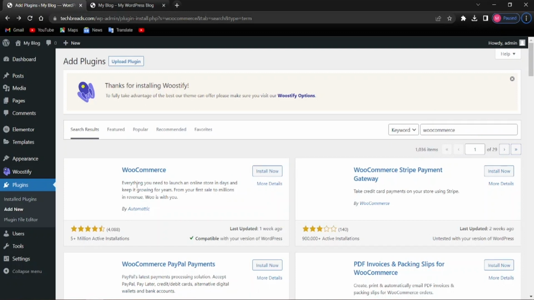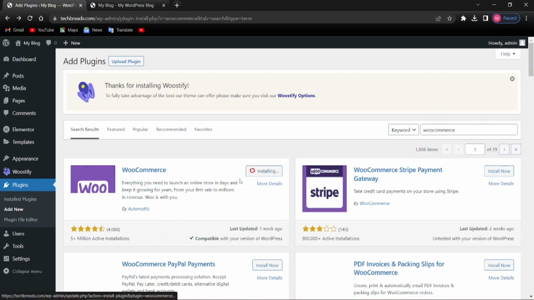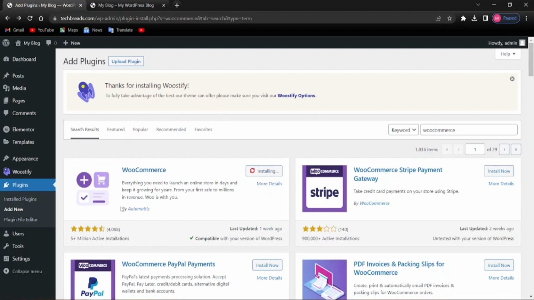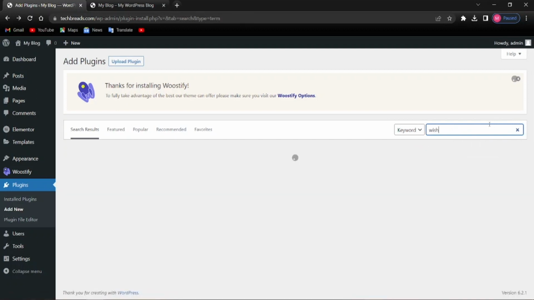So you can see here we have WooCommerce here, and we're going to install it right now. And make sure that the WooCommerce plugin is by Automattic, so you know that it's the right plugin. Okay, so once it's done, I'm not going to activate it right now. I'm gonna get another plugin. So another plugin is going to be Wishlist, which is very essential for any e-commerce website. The wish list is very important to have and very useful to have as well.